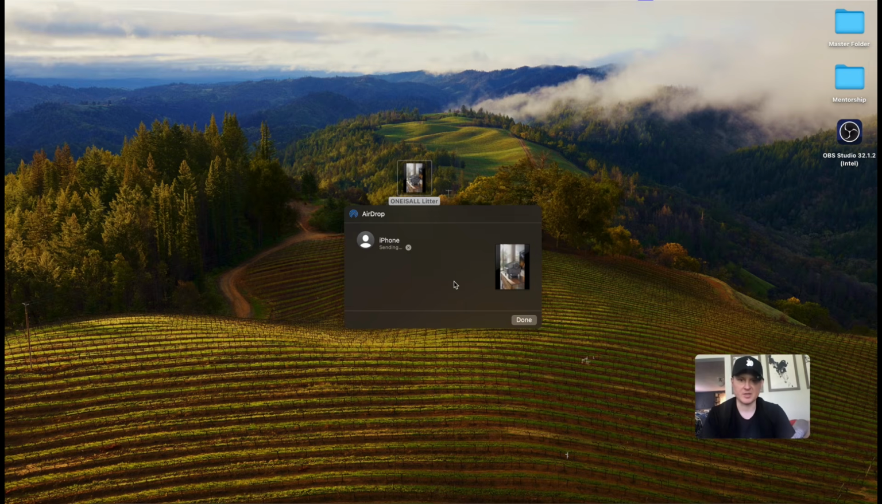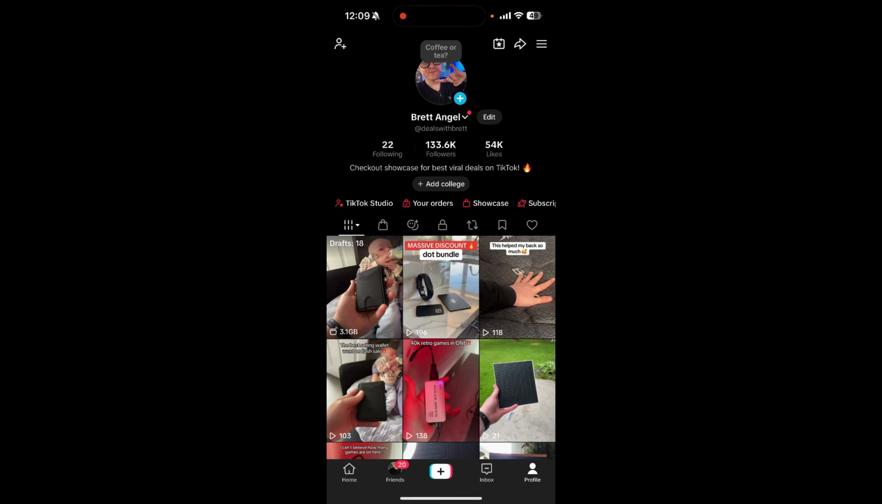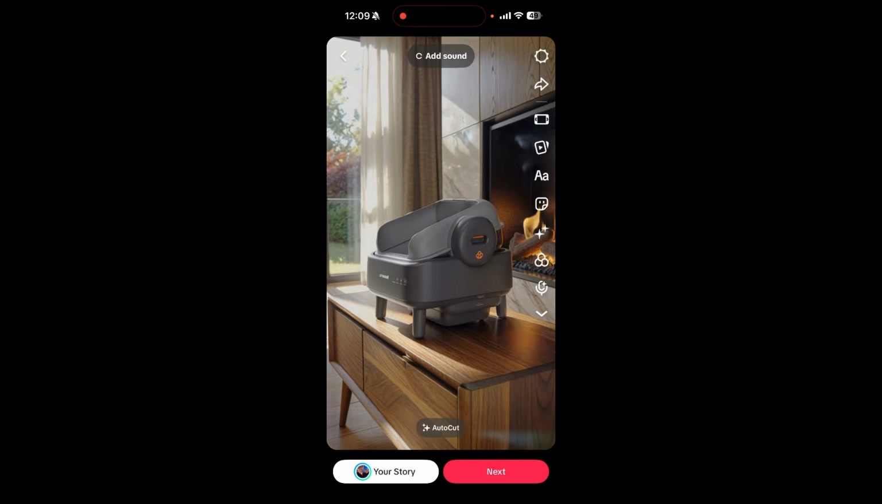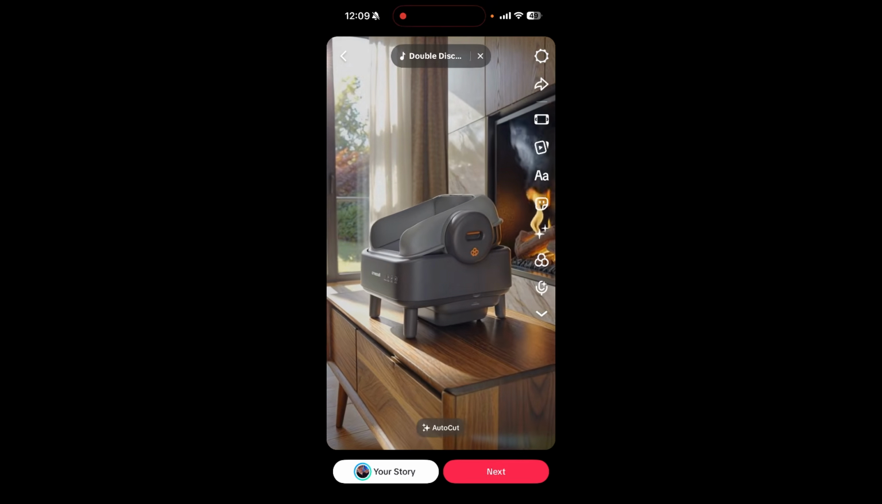Then it's gonna take a second to load, and just like that, it's like magic. I'm gonna go to my TikTok page, then I'm gonna hit the plus sign. I'm gonna load this thing into my drafts. Literally 7 seconds long.